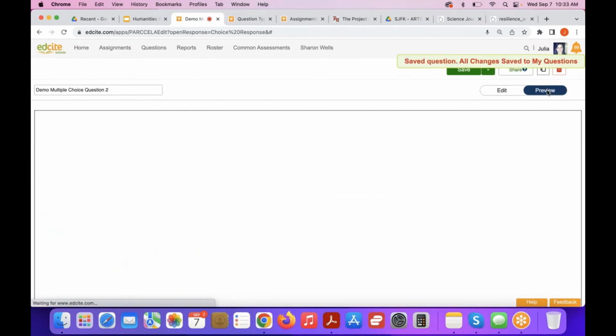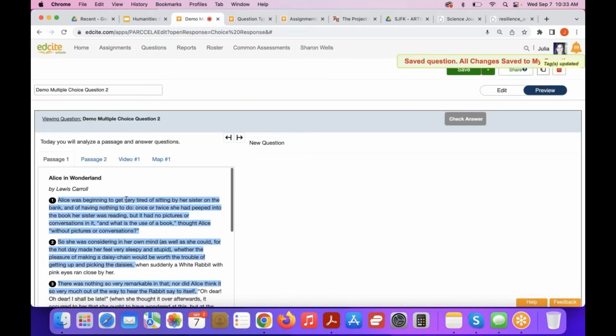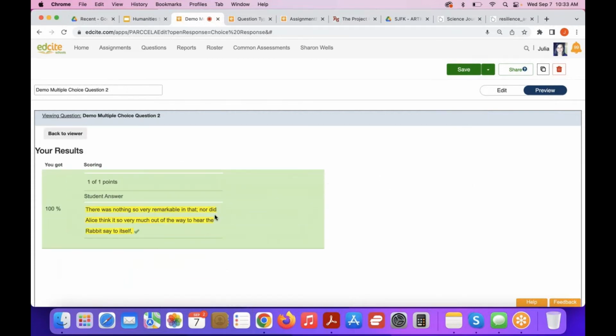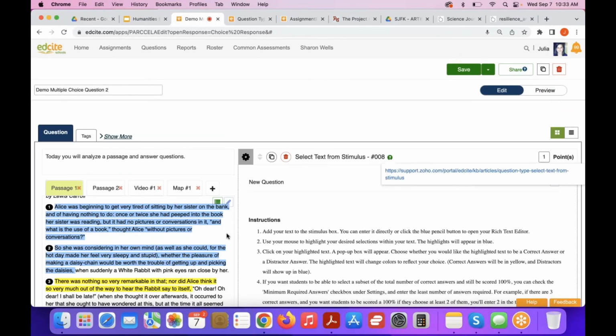Instead, what they see, if I toggle over to my preview, is they see everything in blue. And, instead of writing a new question, I'd say like, please select the evidence that shows X, Y, and Z. And students will click on that part of the text and it's going to automatically grade it. So that's a nice question type to use. That's our select text from stimulus.